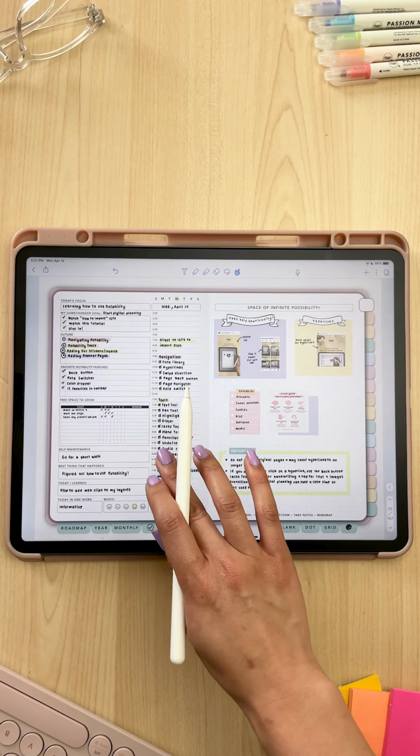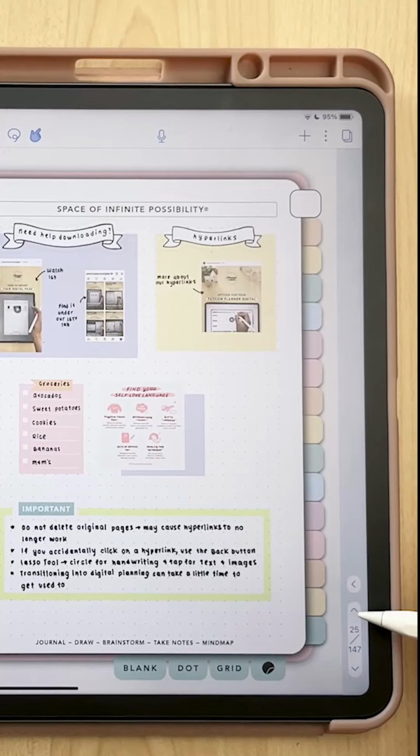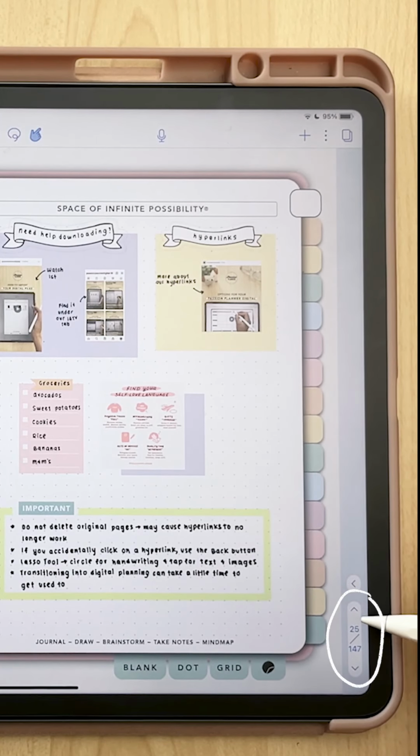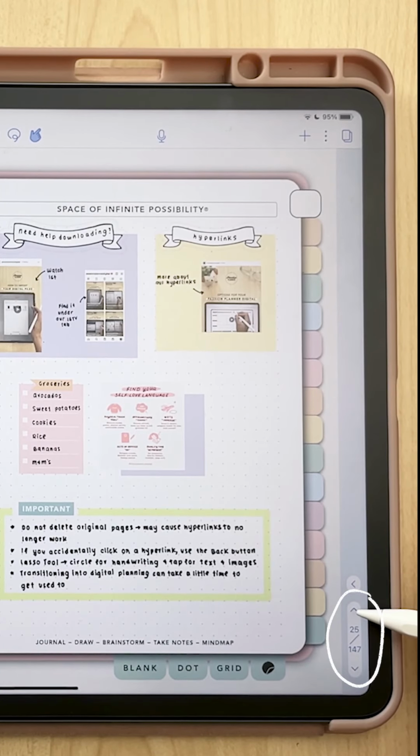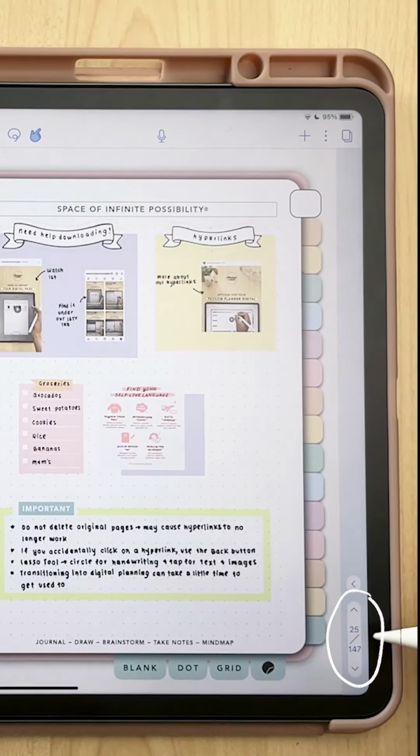Now if I swipe right or swipe left, that is how I can get through individual pages in my planner. Another way you can flip through individual pages is by looking over in this bottom right corner of your screen, where you'll see your actual page number. If you click on this up arrow or down arrow, you can flip between individual pages like that.